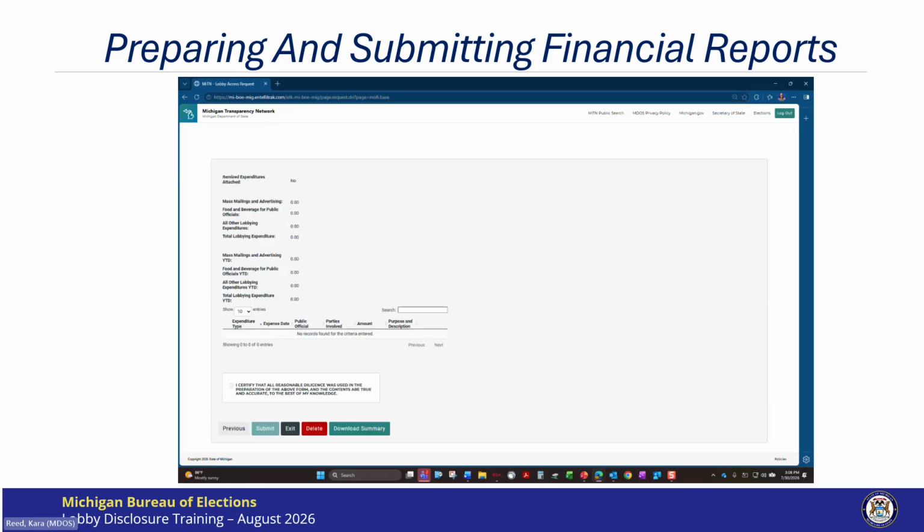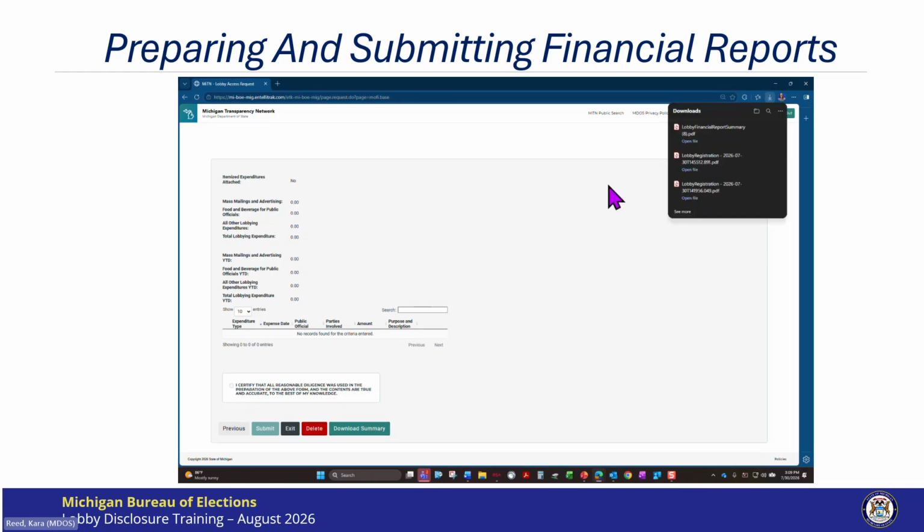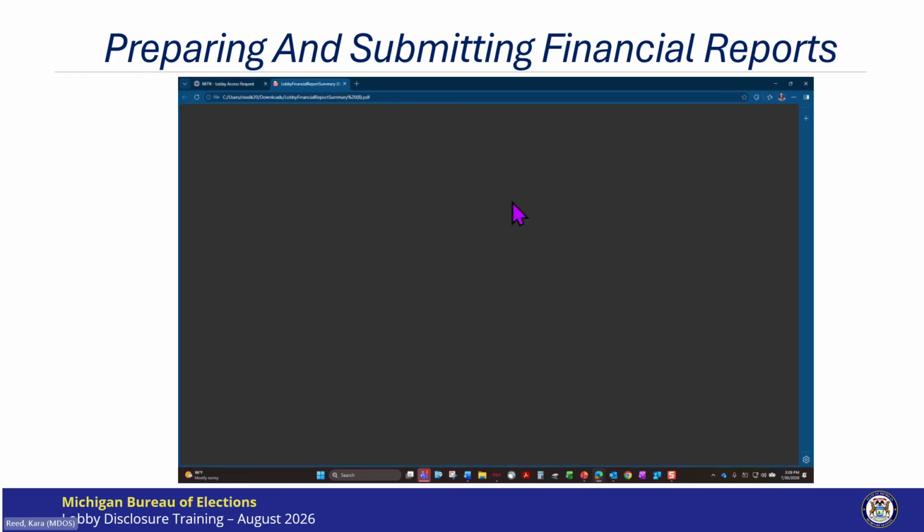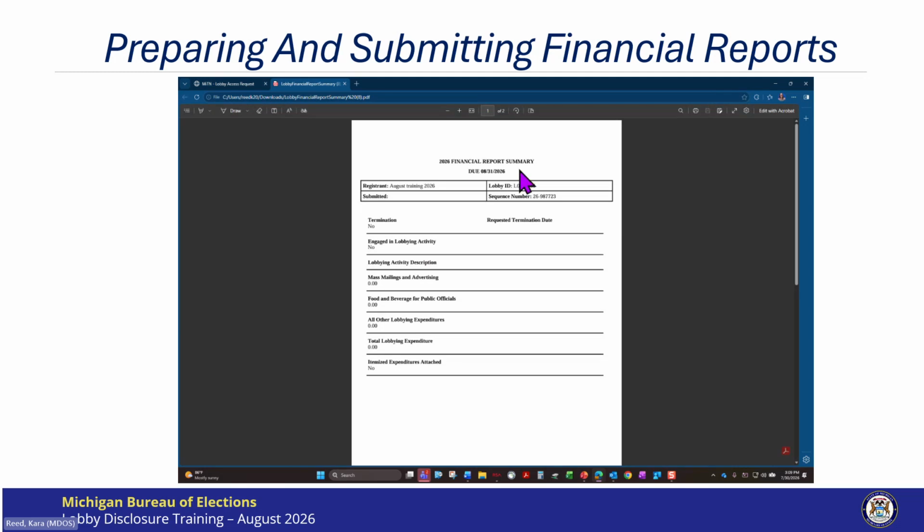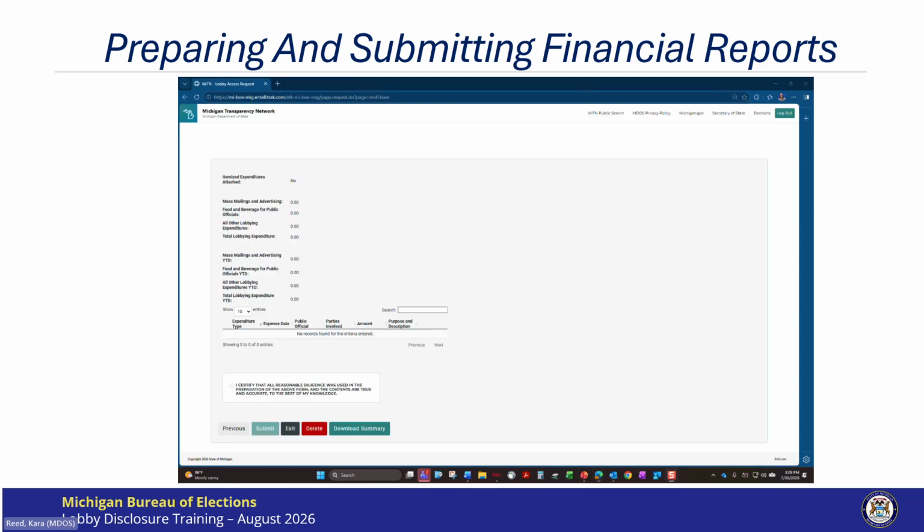Now I am at the submission page. This is where the summary of my expenditures shows for review before I submit the filing. If you look at the buttons at the bottom, there's one labeled Download Summary. If I click this, you see the PDF document is created and can be printed of your financial report. For this demonstration, let's say I did not complete my filing and I need to come back later. So I'm going to click Exit.